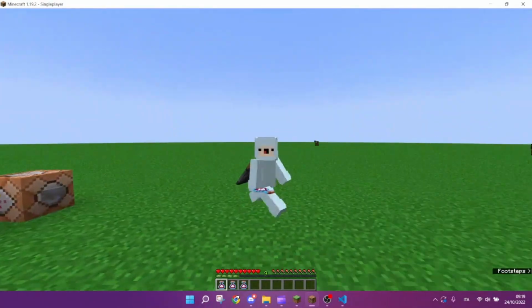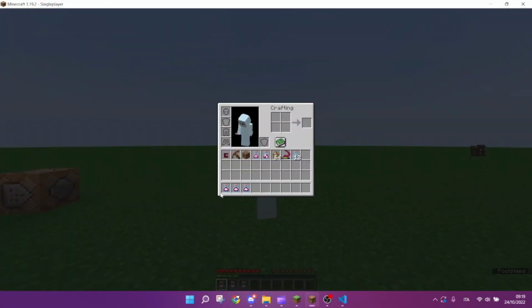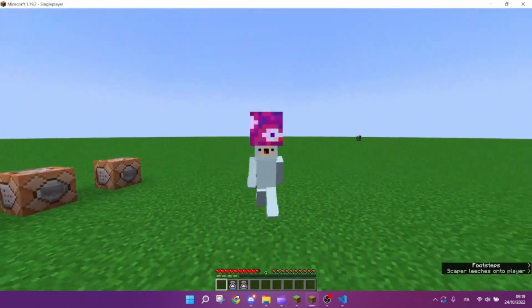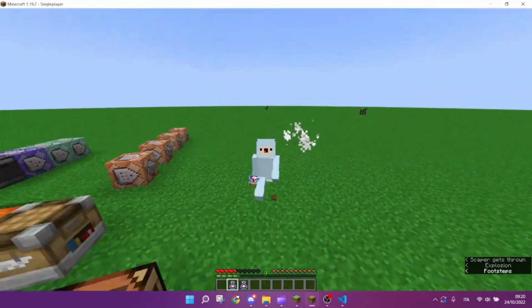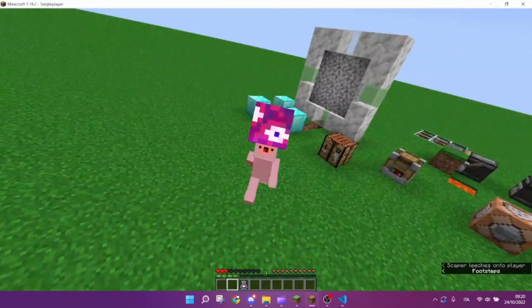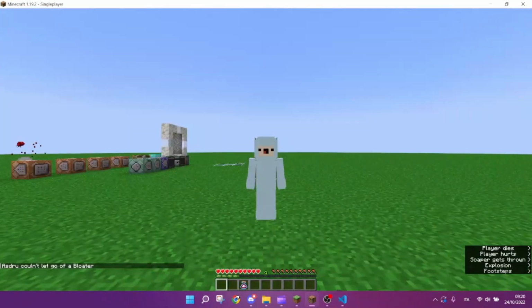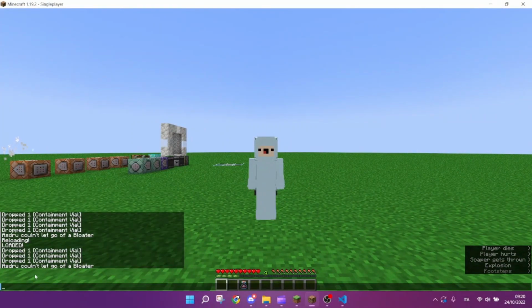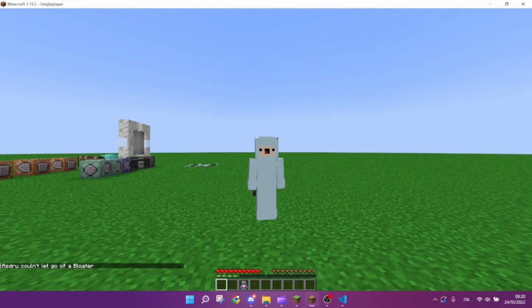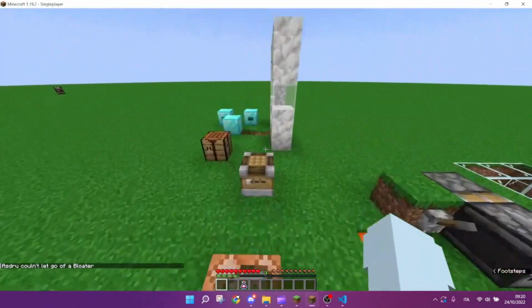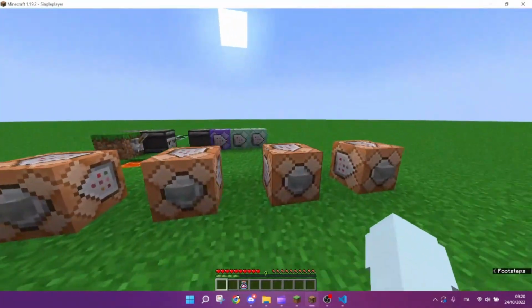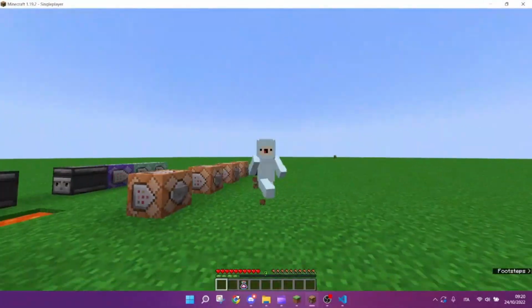Now, if I right-click this bottle that contains the bloater, as you can see, it's going to start sucking my health and inflate until it explodes. Show this again. If I die from the explosion, it gives a message that says that I couldn't let go of the bloater. Whereas if I die normally, not from the explosion, it's going to say that I just died. And this is all for this video.